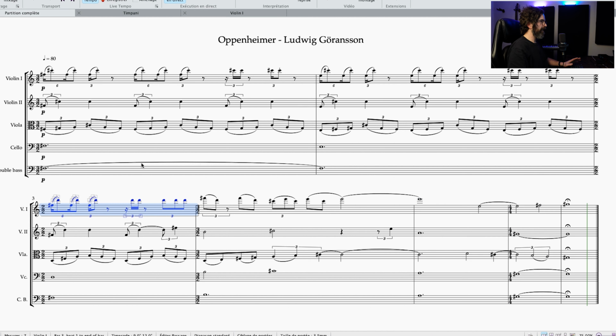So after doing this, I wanted to focus on my woodwinds. And especially on this rhythmic part that I wanted to complement with some of my other woodwind instruments. So let's go see what I did for the upper woodwind section.